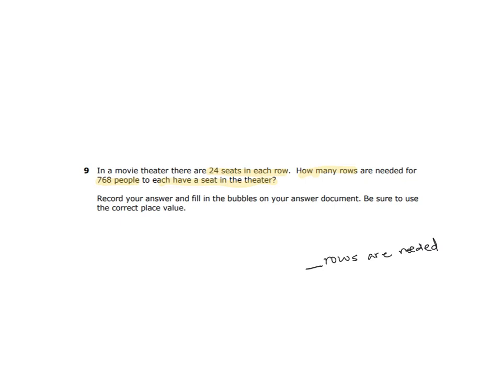So I know there's a row and it has 1 seat, 2 seat, 3, dot, dot, dot, all the way to 24. We know that they have a bunch of seats. So here's one row. Now, they say I need enough of these rows for 768 people. So I'm going to put 24 people here, 24 people here.